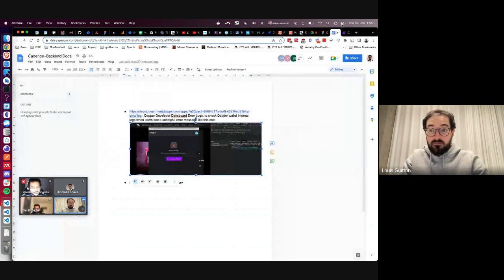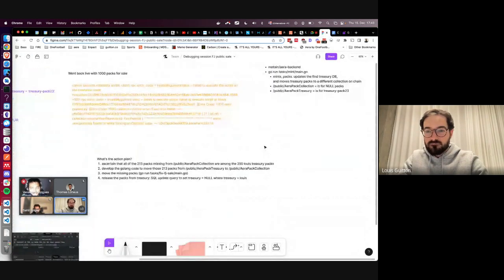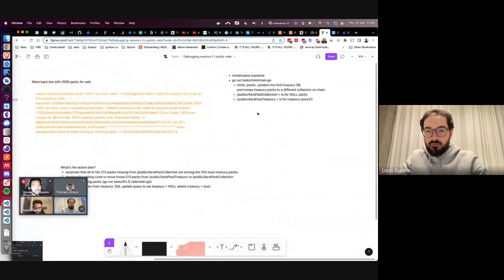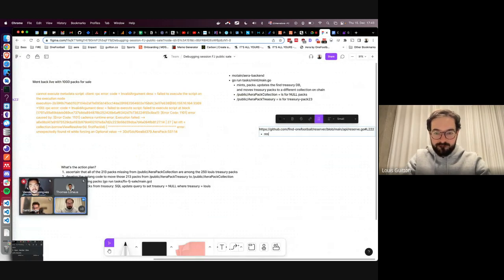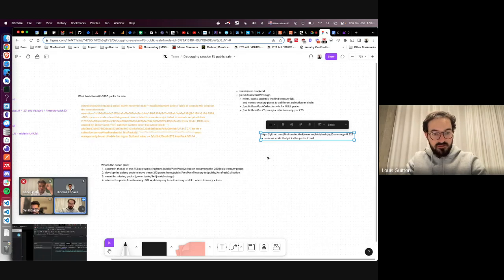Anyway, so let me just mention the reservoir. Here, backend. So the reservoir that fits the packs. We're good to go now to move on with the action plan.